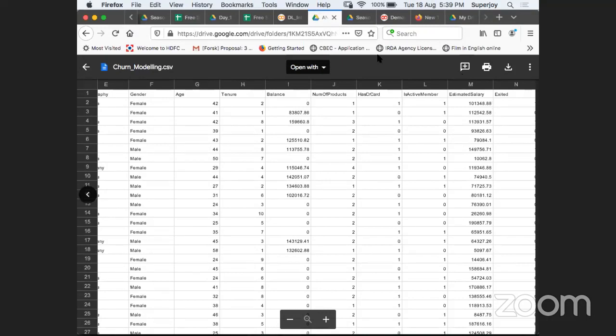So in this case, guys, exited is the label, because we need to predict this. That means exited is the label and the rest of the columns are features.